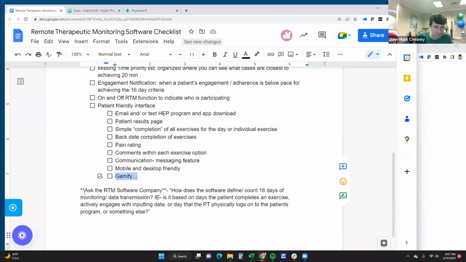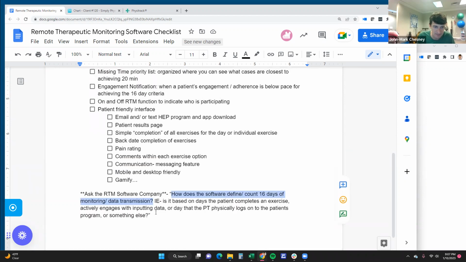And here what I have is, ask the RTM software company, one, how does the software define and count the 16 days of monitoring data transmission? Again, I've talked with many of them, and I found across the board there are different interpretations of that. Some are more conservative, some are more liberal in how they define that. You want to make sure that you agree on that. So that's kind of a big statement right there.